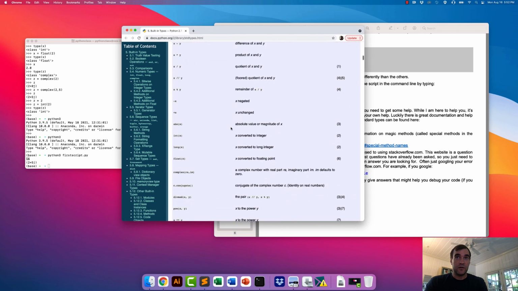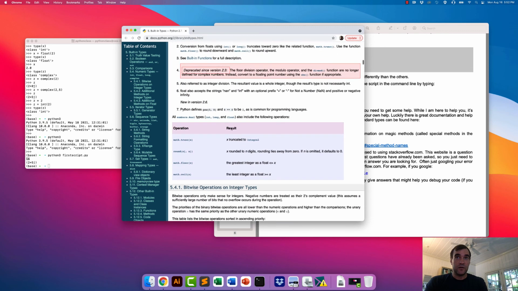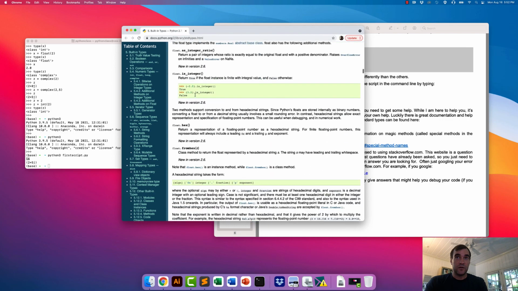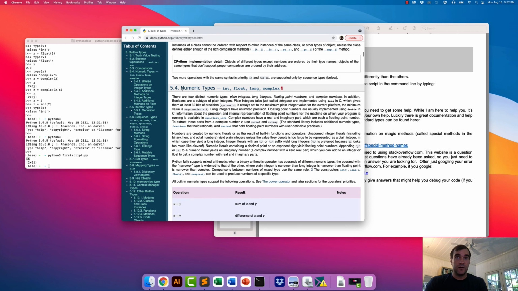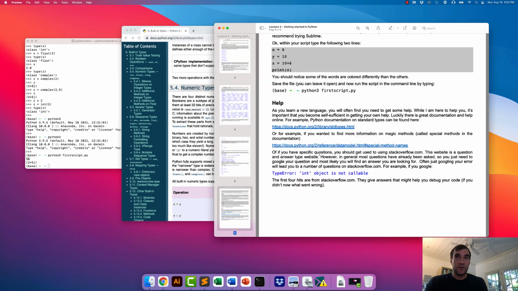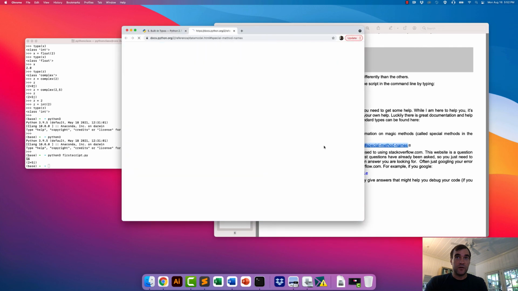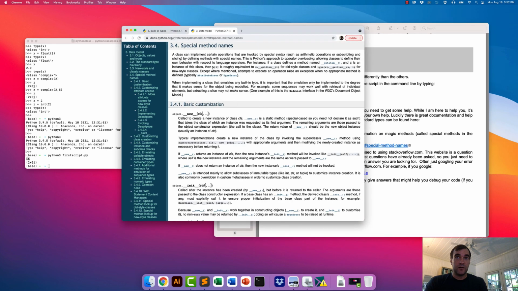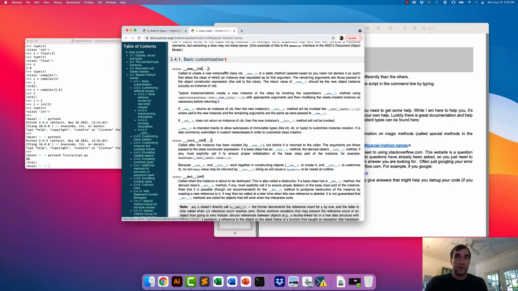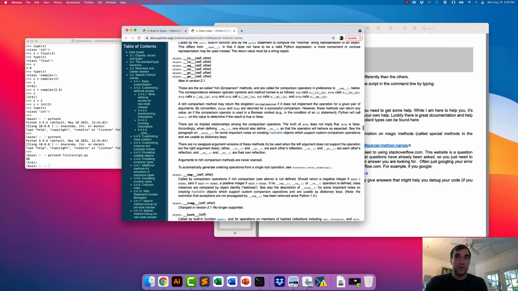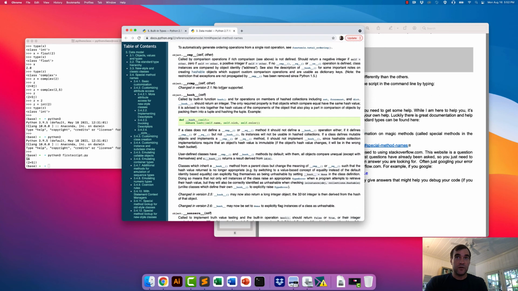There is a help page for Python that you are certainly welcome to use. For example, this lists the different numeric types that exist in Python. If you wanted to find more information on magic methods, you could, for example, go here. These are all the different magic methods that are used, and we'll get into this in a little bit more detail.